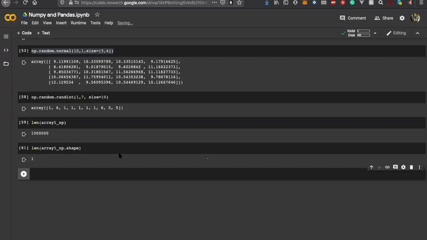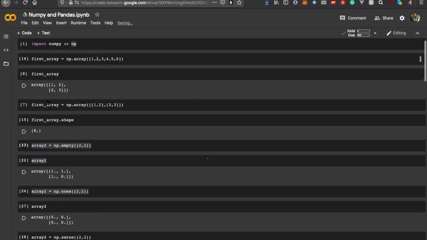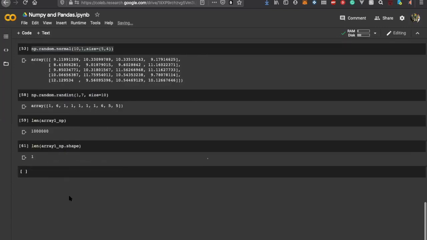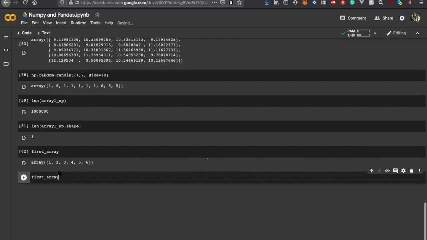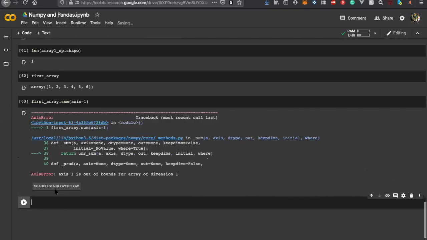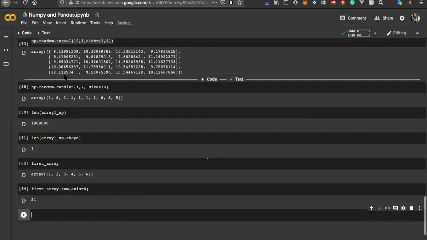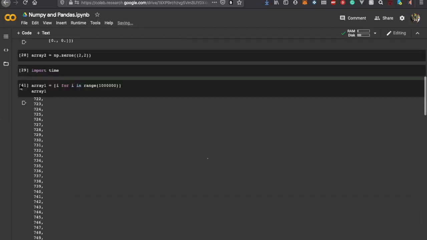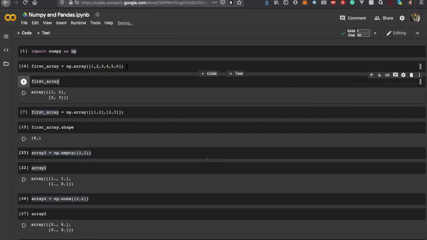Okay, so basically you can do sum across. So if you consider a two-dimensional matrix for this first array, let's see how the first array looks. And if you do sum, and if you define the axis equal to 1, okay, it gives some error. This is a single dimensional array, so we can't get it. Okay, let's create a multiple dimensional array.